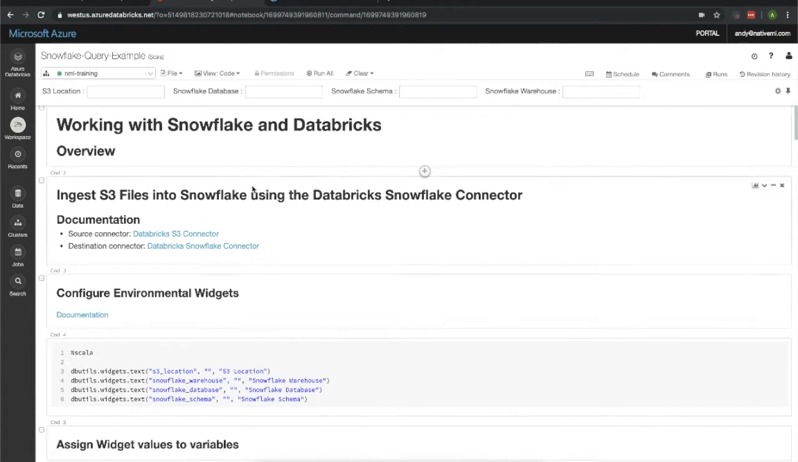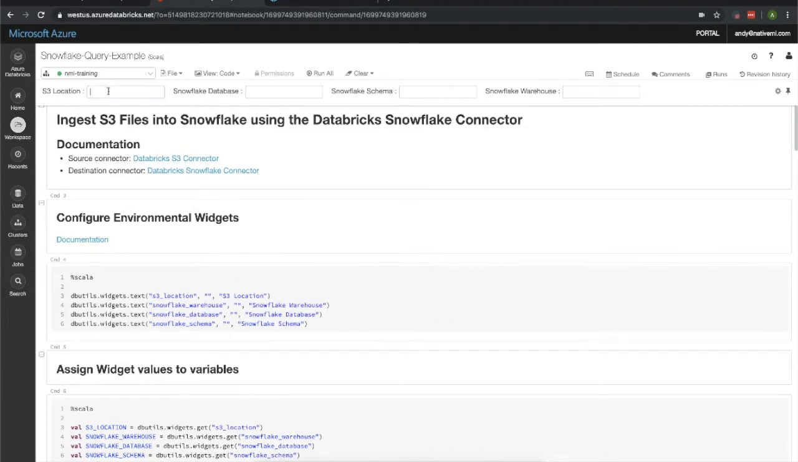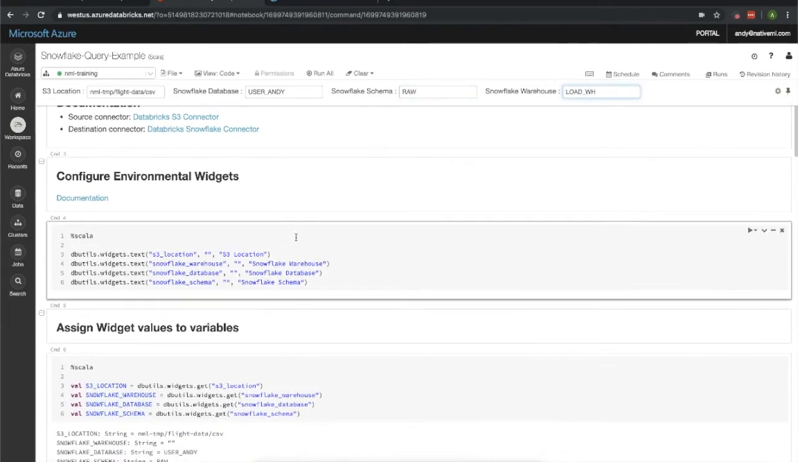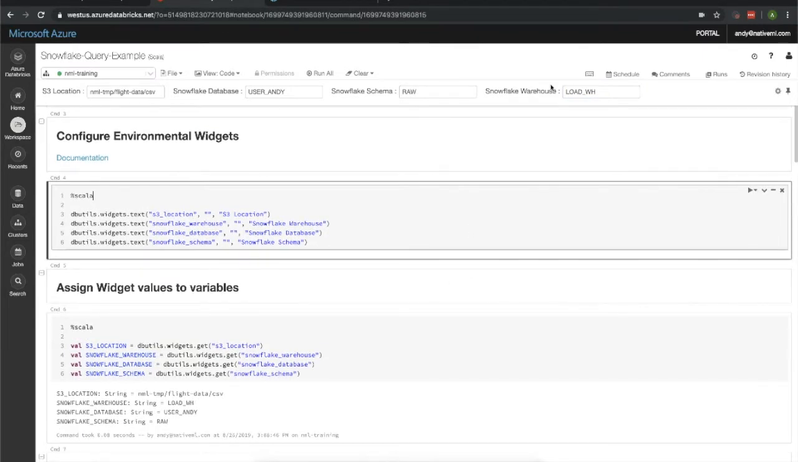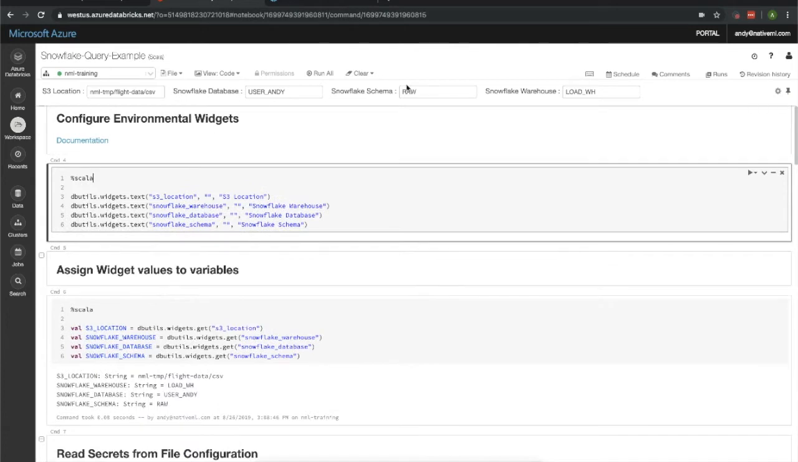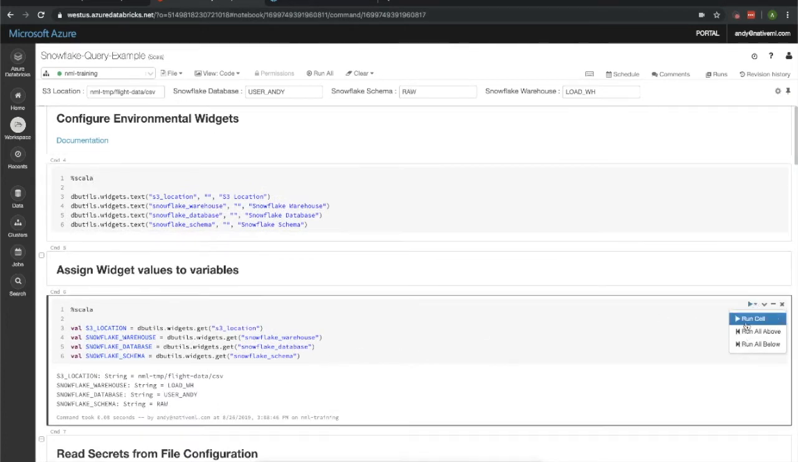So first off, we're going to set up a couple widgets that we have along the top here: the S3 location, the Snowflake database that we're going to be working with, the schema of the Snowflake, and lastly, the Snowflake warehouse. So let me go ahead and enter those values in. All right, now that we have those values entered in, we can go ahead and assign those widget values into variables that we're going to be using throughout this notebook. So we'll go ahead and run that command.